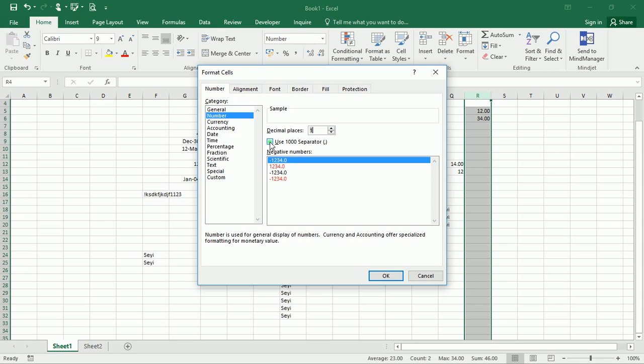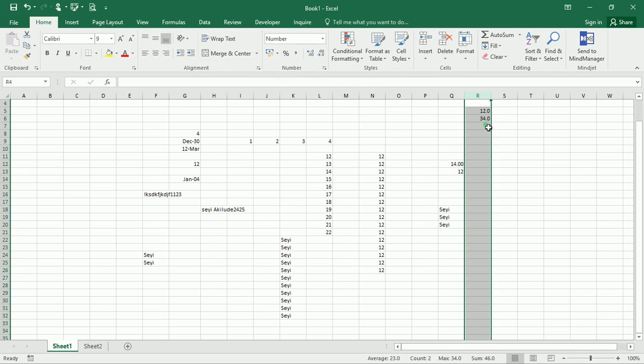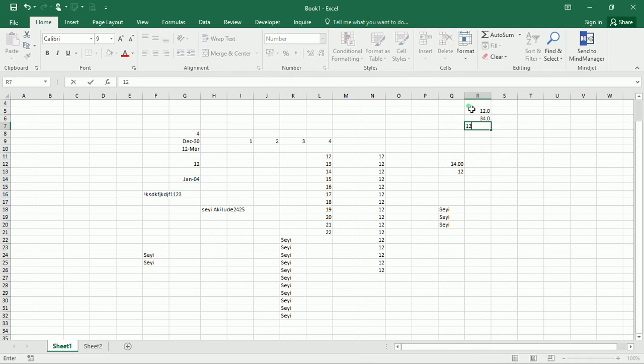You can also choose how to display a negative number. If you want to use a separator after every 1,000, you tick that. Okay, you see. So if I do OK and type 1, 2, 3, 4, 5, 6, you see it puts a separator for me after every 1,000. So all that depends on the formatting you have on a particular column.